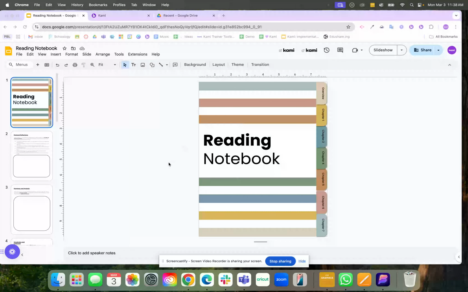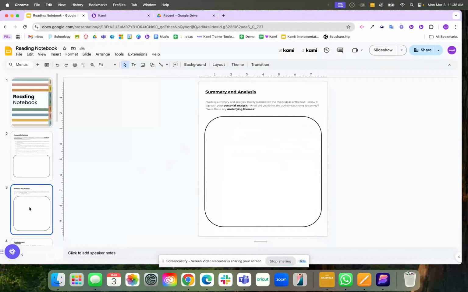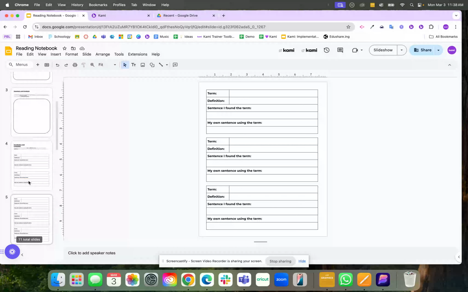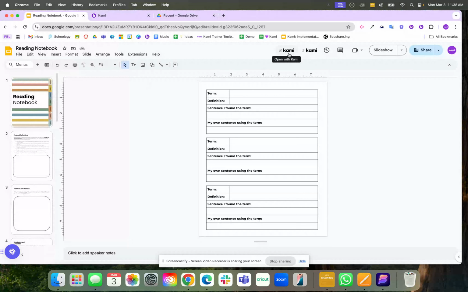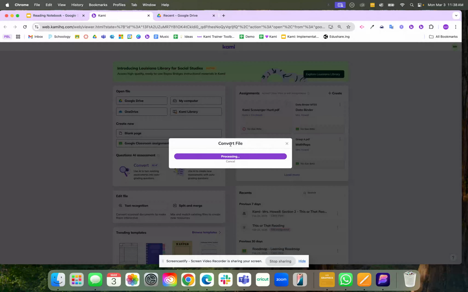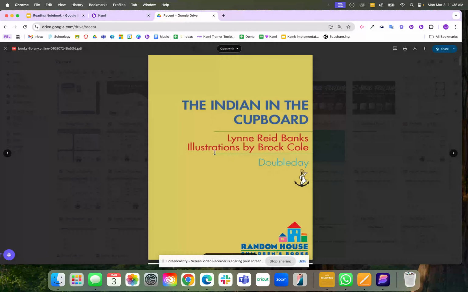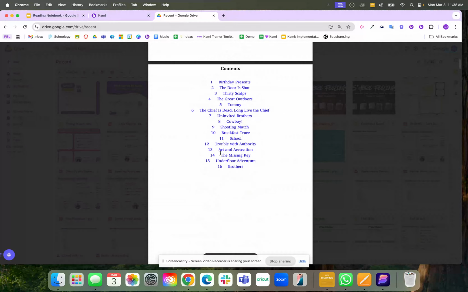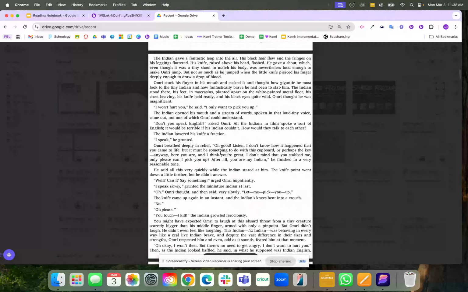Here is a reading notebook idea where I have all of these different activities ready to go for my students. I'm going to go ahead and open this notebook up in Kami. And once I have this opened up in Kami, I also want to take the reading passages that my students are going to need to read. So we're currently reading maybe this novel.